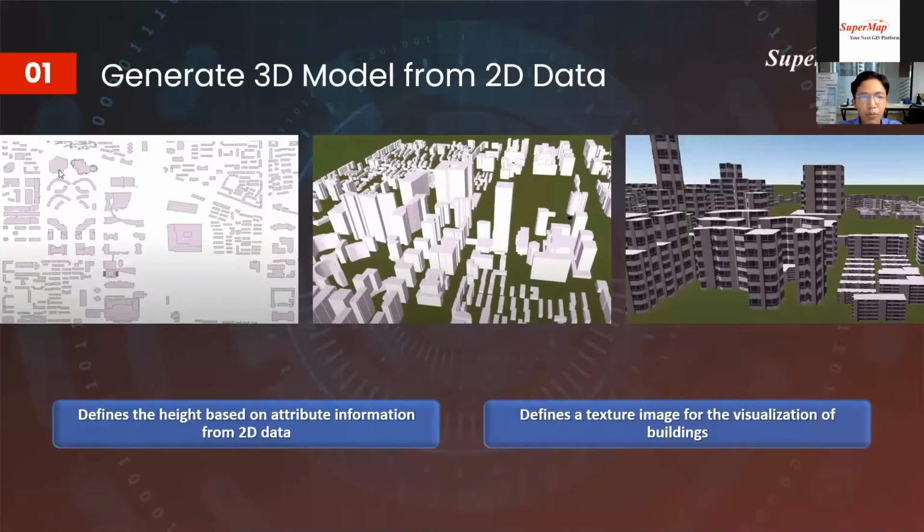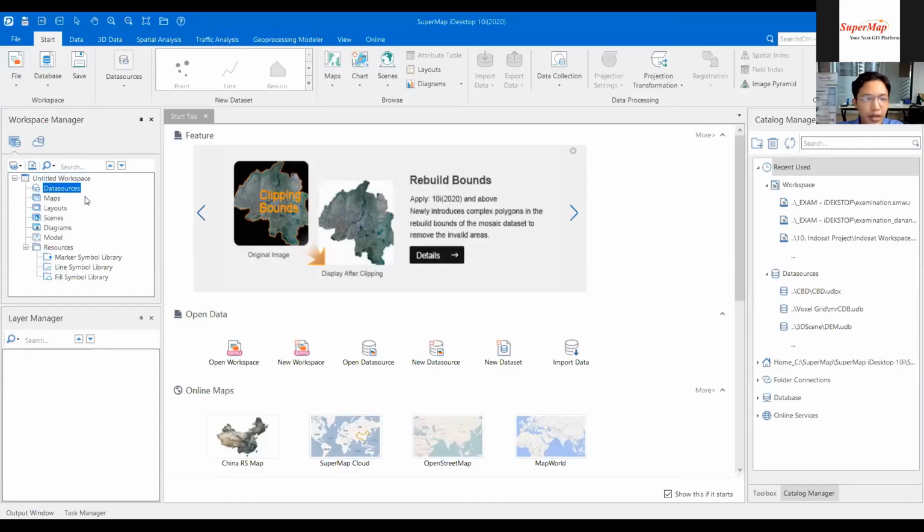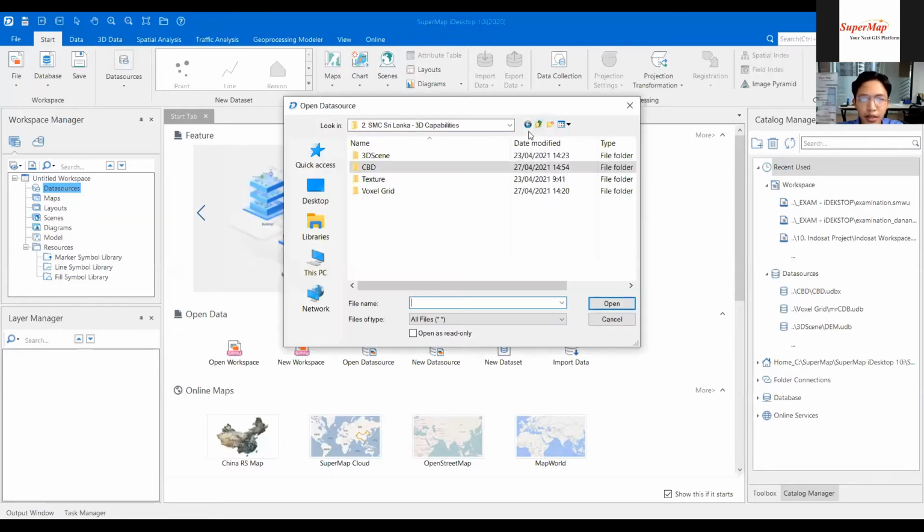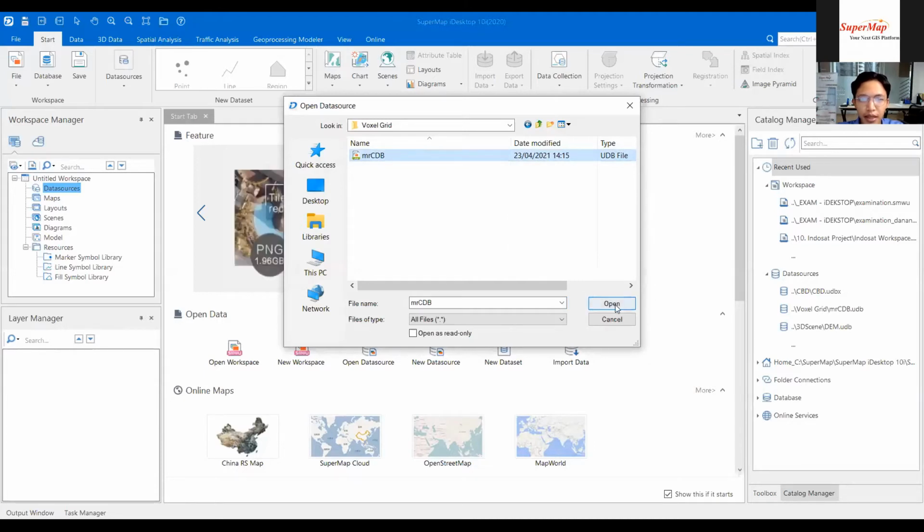We can open the existing folder by right-click and then open file data source. We can open a Voxel Grid and choose MLCDB that has a UDB file type. And then click open.